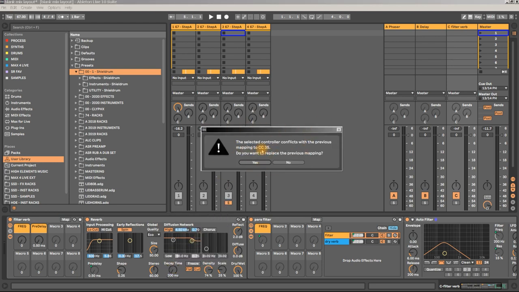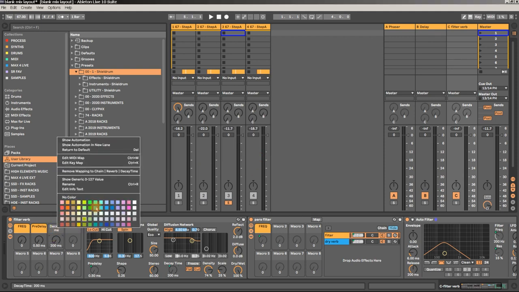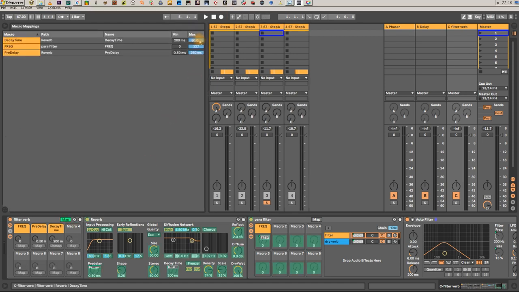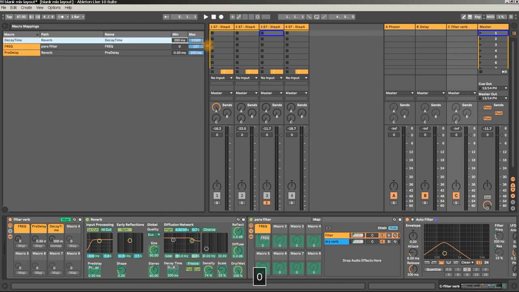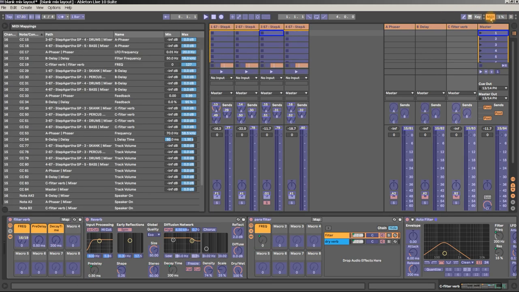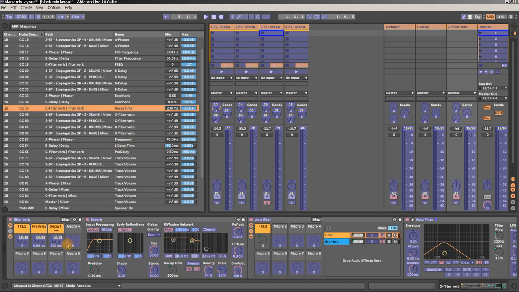He's telling me that I already mapped it onto the CC35 because I had mapped it directly on the machine first. But as I build a rack, I love to assign them on the final interface here. So I tell him, yes, I want it on here. Okay. I can quickly calibrate them. 15, it's okay. And I will assign them now through the MIDI blue assignment, my pre-delay and my decay time.